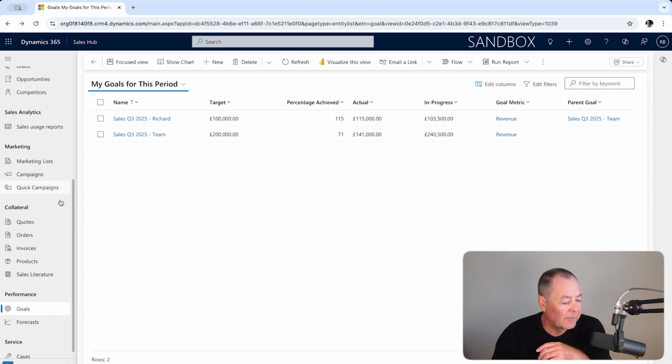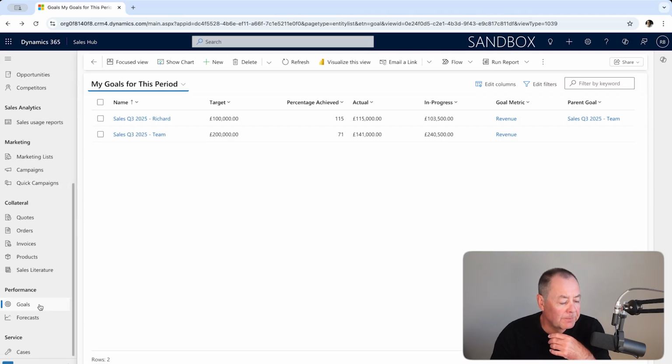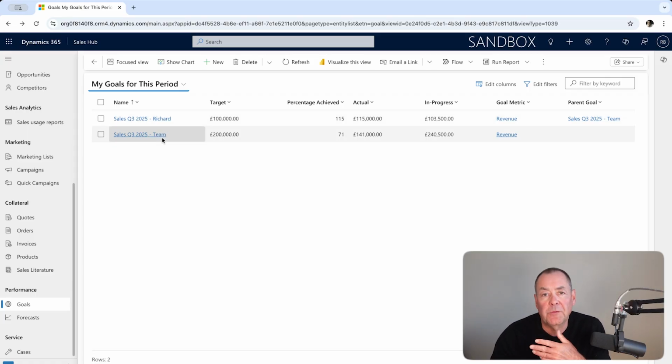Now, I just navigated to the goals area in the system. I would point out, certainly at the time of filming, this is a sales enterprise feature rather than a sales professional feature. So if I go to goals, I can see I'm displaying my goals for this period, and I've got two goals here. One is for me personally, for my Q3, which we're in at the moment, and my team goal for Q3 as well.